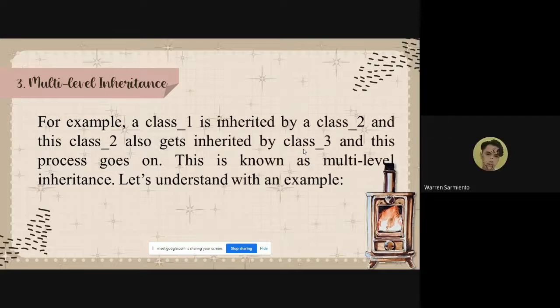So let's move on to the third, multi-level inheritance. For example, a class 1 is inherited by a class 2 and this class 2 also gets inherited by the class 3. And this process goes on. This is known as multi-level inheritance. Let's understand with an example. So yung inheritance, di ba, pamana? So from one generation to the other, parang ganun lang po siya kapag sa real life.